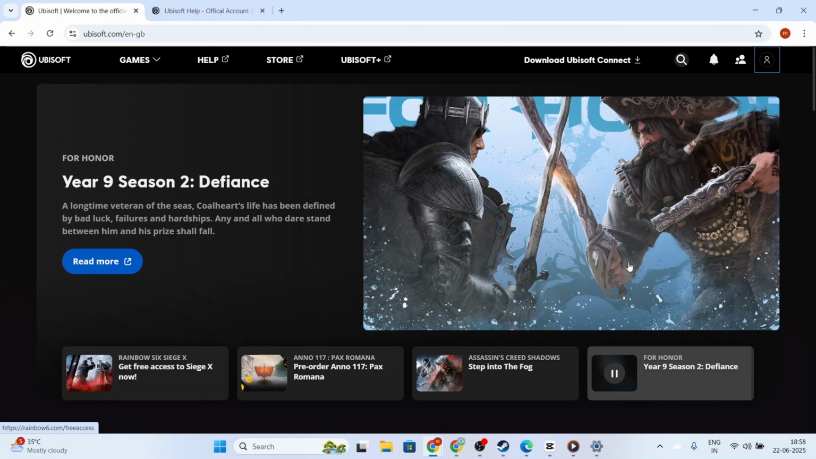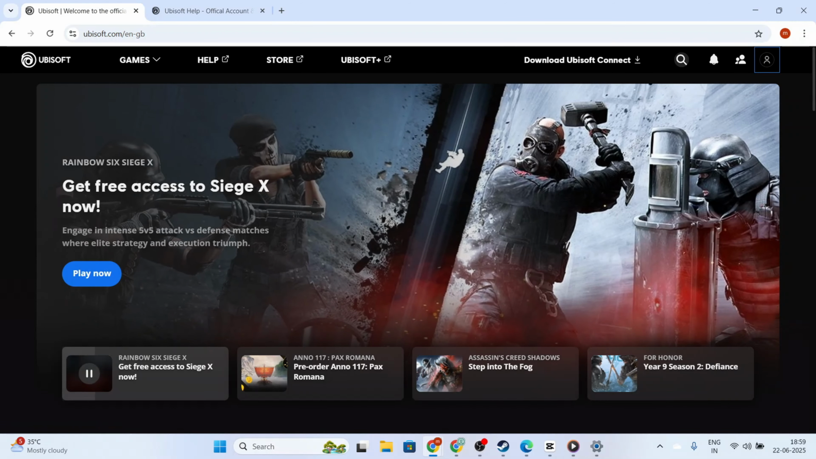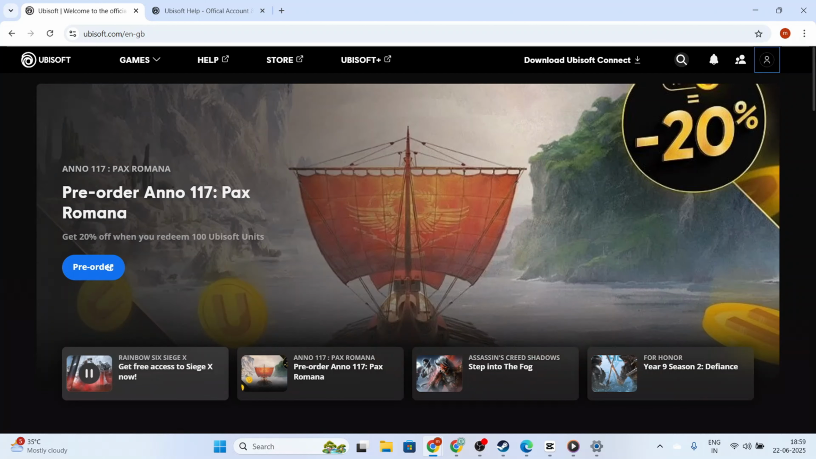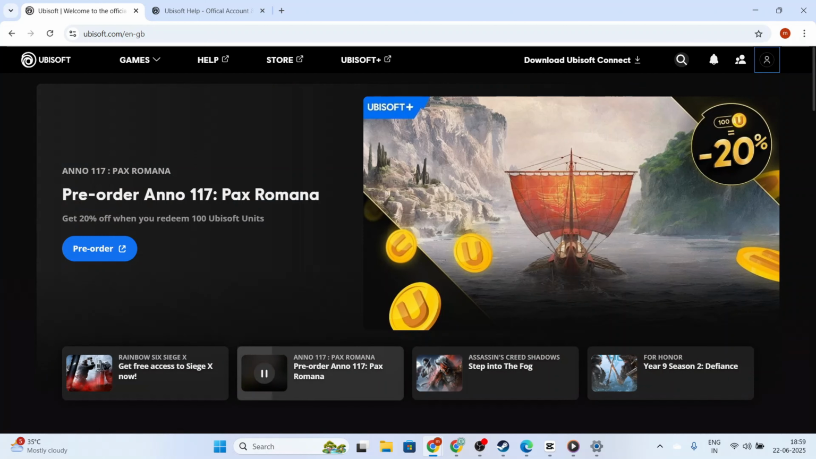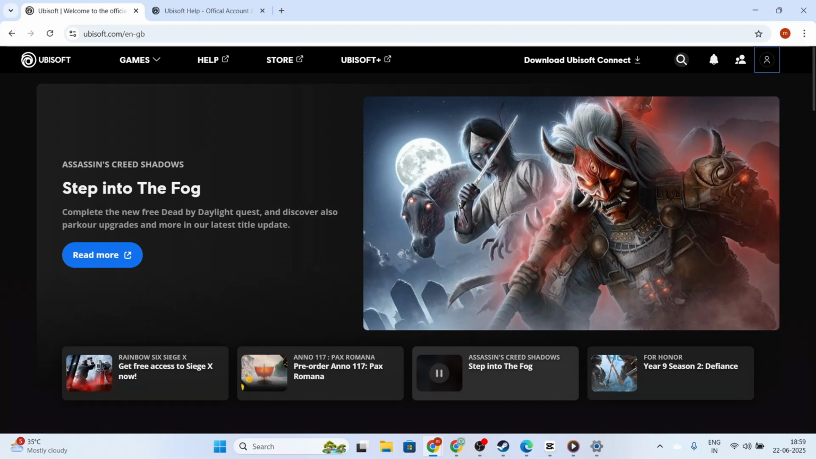In today's video, I'm going to teach you how to enable two-factor authentication on Ubisoft Connect. Setting up two-factor authentication, or 2FA for short, is an excellent way to boost the security of your account. By the end of this video, you'll have a better understanding of the steps involved in activating this feature and ensuring that your gaming adventures remain as secure as possible.